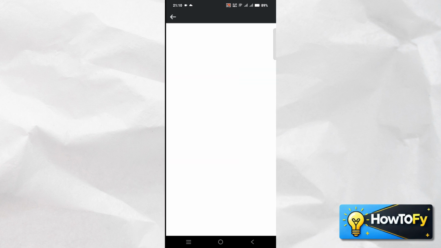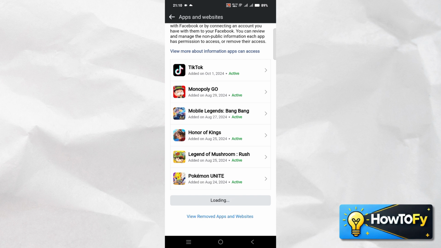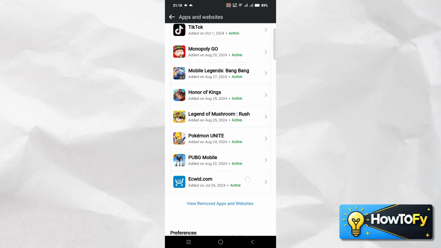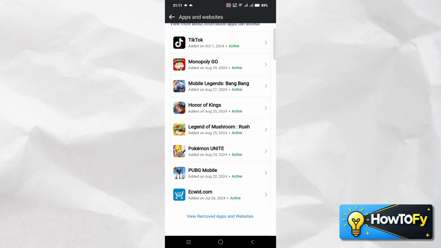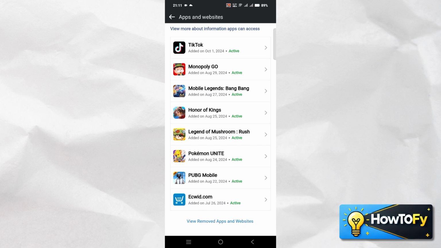This section shows all the apps that have access to your Facebook account. Click on Apps and Websites to view the list of connected apps. Examine the list of connected apps. You'll see both active and expired apps. Review the permission each app has.